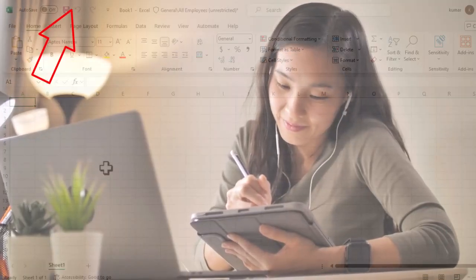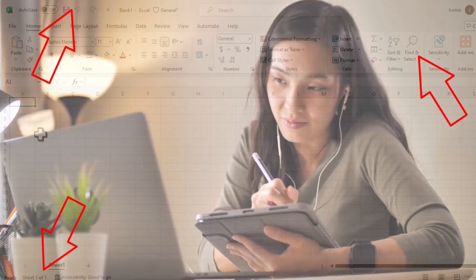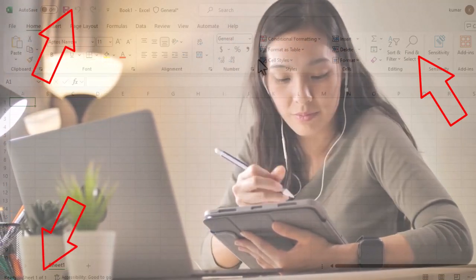That's all for the main areas of the Excel windows. Go through the video again to refresh your understanding of the topic. Then open Excel and try out what you've learned.